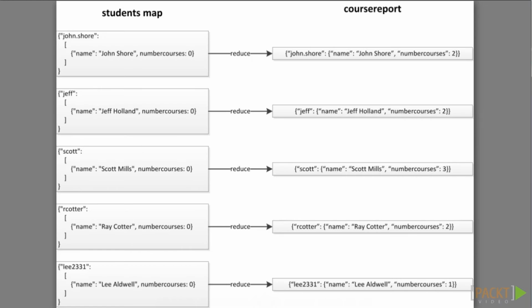Recall that the output from the student map contained an array associated with a student ID value. The single value in this array is a document that contains the student's full name. In this reduce step, we want to update the output from the previous step, which calculated the sum of all courses in which the student is enrolled, so that it includes the student full name. So for Scott, we would end up with a document associated with his ID that contained his full name, Scott Mills, and a value of 3 for number courses.